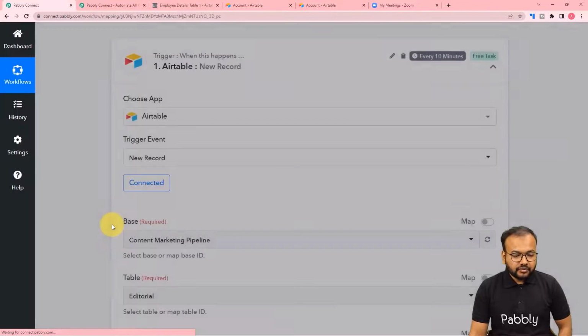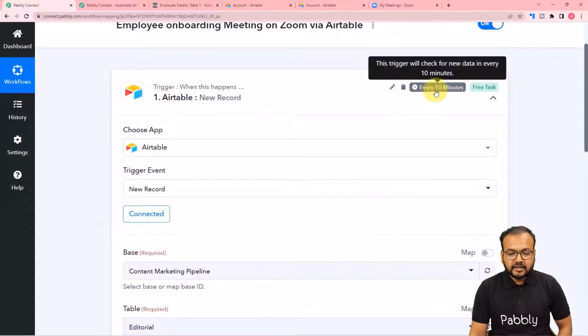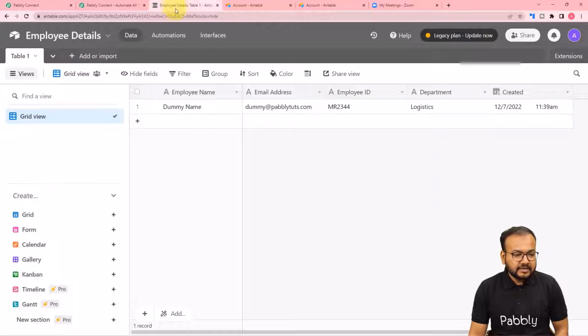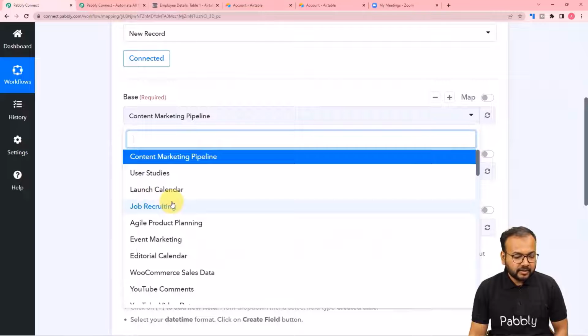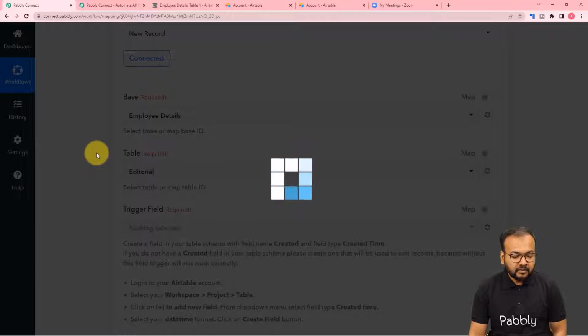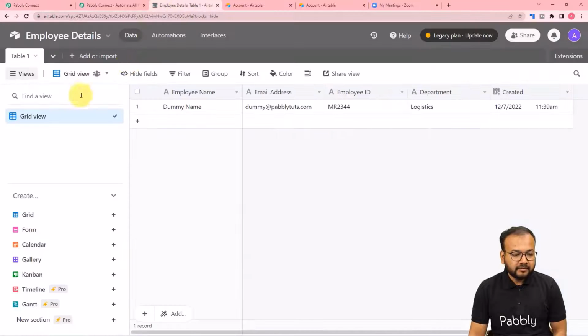Okay, so we are connected, and here it is saying every 10 minutes. This means this trigger is going to check for new data every 10 minutes, and this workflow will run if there is new data in the rows. And here it is asking for the base's name. The name of my base is employee details, you can see. This is my base, so I'm going to select the name from here, employee details. And here you can see the table's name is selected automatically, Table 1, because we have only one table right now, named Table 1.